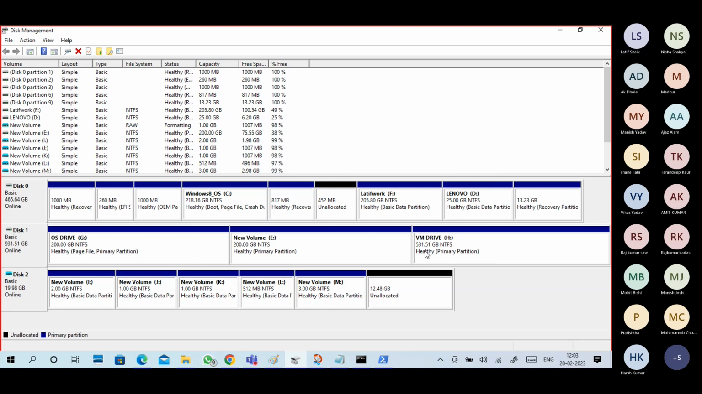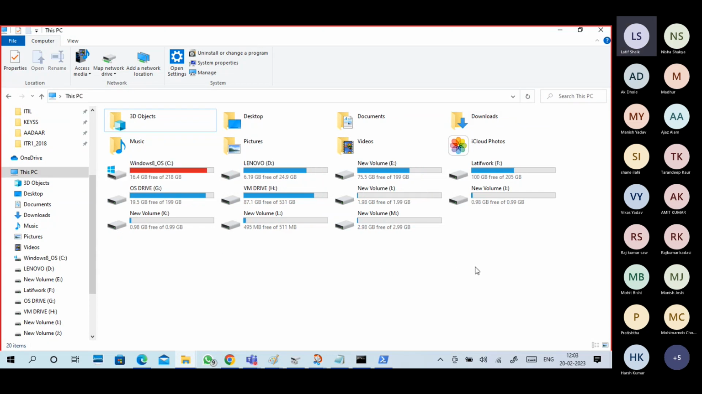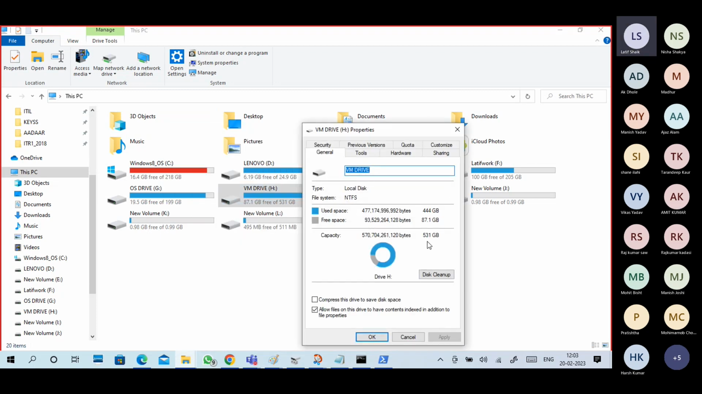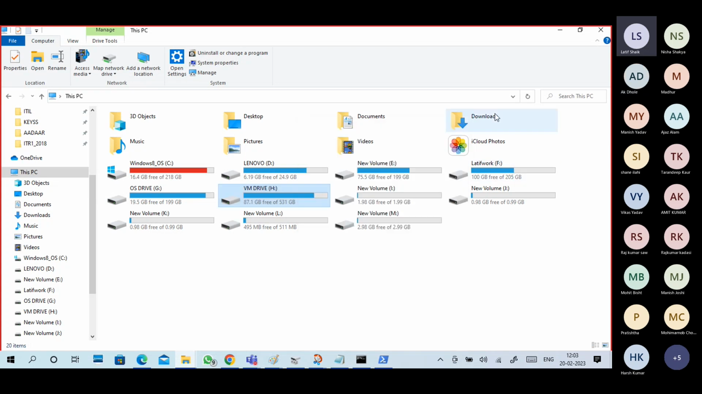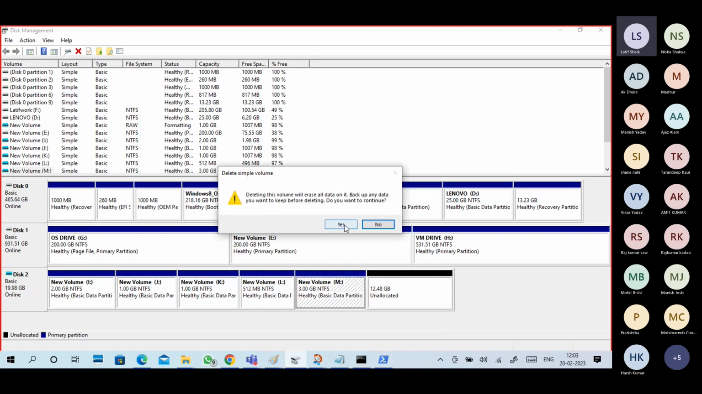So now it is my H drive, no other partitions. You can check it, refresh. Those volumes are gone now. Where is my H drive? Go to properties of H drive. 531 is back. 87.1 free space is back now. Okay, like this, you can do it.